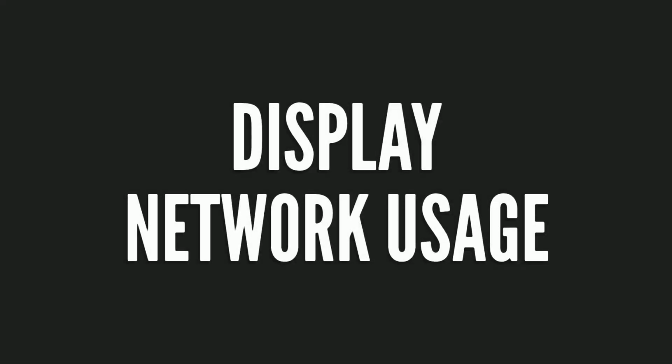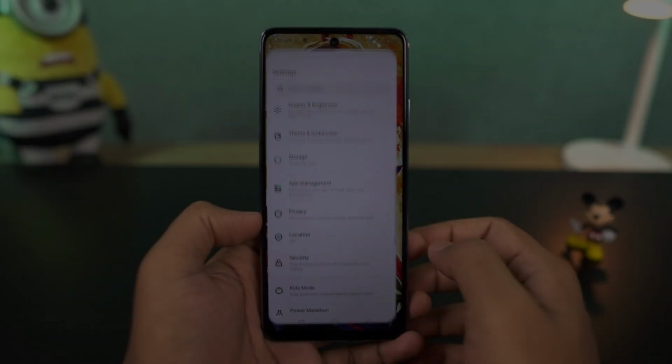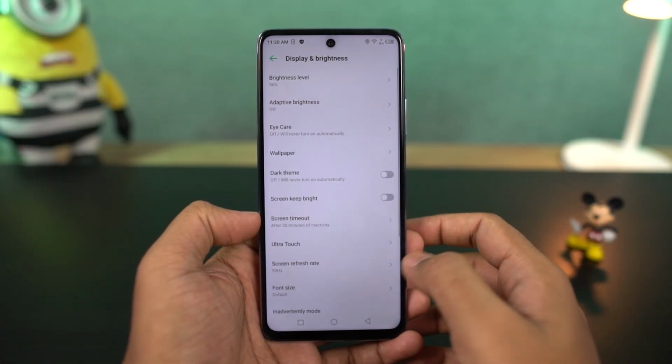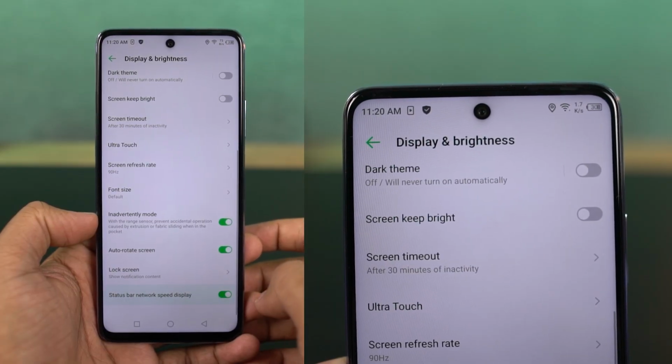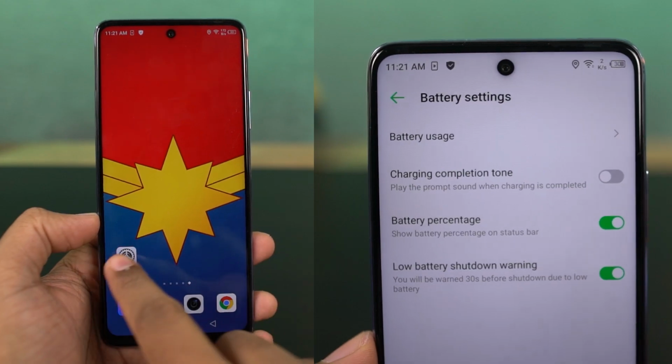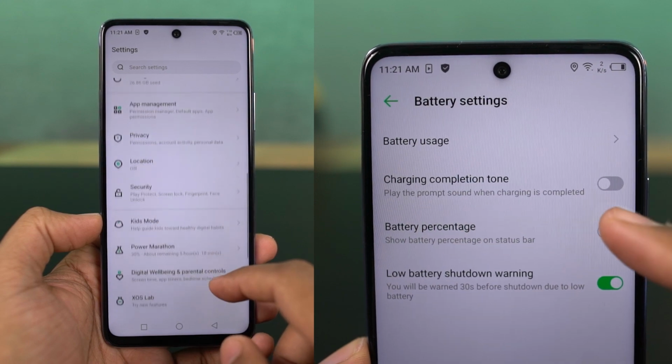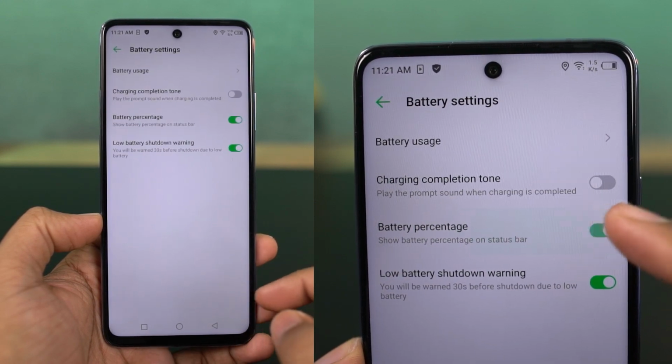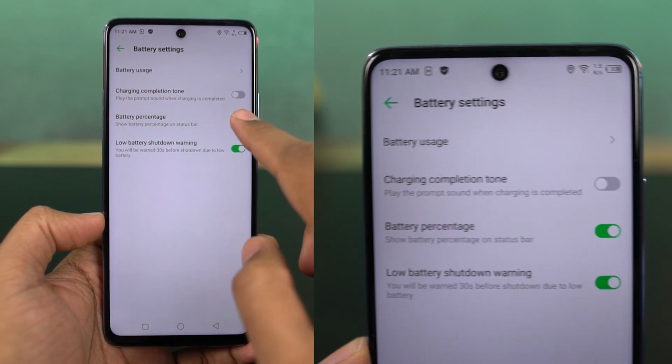Next, I'm going to show you how to display the network speed on the status bar. So to display the network speed, you just need to enable this toggle and you'll get the network speed usage on the status bar. In the same way, if you want to display the battery percentage, once again enable this particular toggle to display the battery percentage on the status bar.